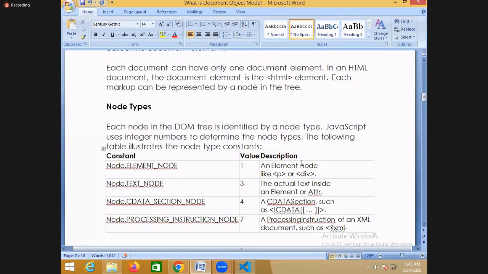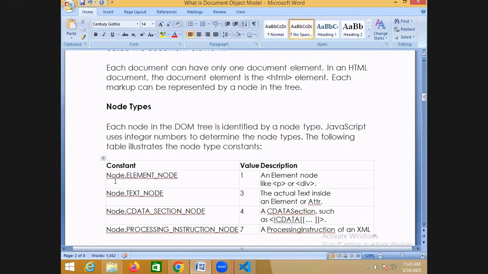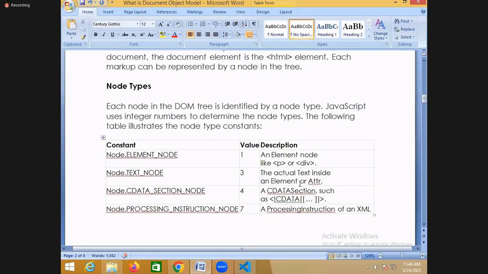So this is a table, right? Node dot element node. Suppose an element node can be like which one? Paragraph, division. All this comes under which nodes? Element nodes. Paragraph, division, all these nodes come under which one? Element. So node dot, what is it? Another node type.